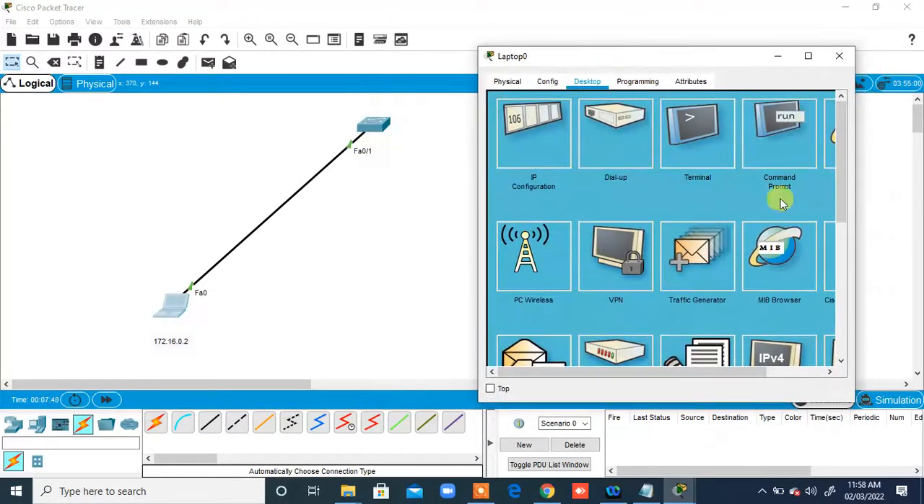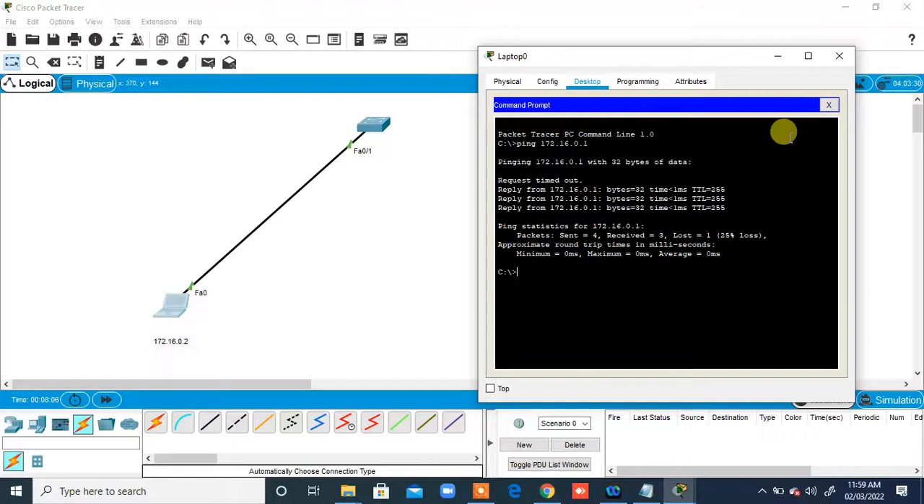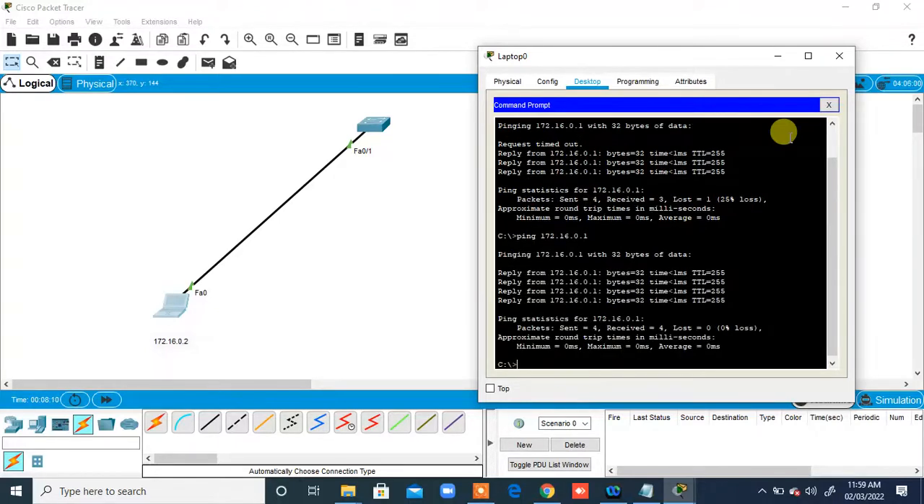First of all, we will try to ping the VLAN, right? Ping 172.16.0.1. As you can see this, we are successfully able to ping our IP address, which is configured at our VLAN 1, right? So let us just do the telnet.